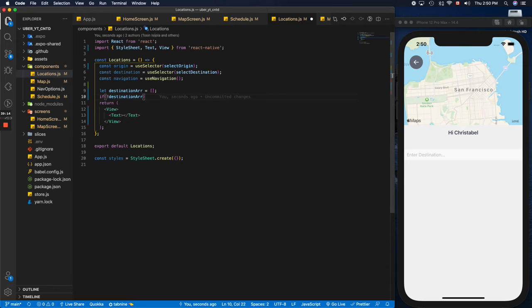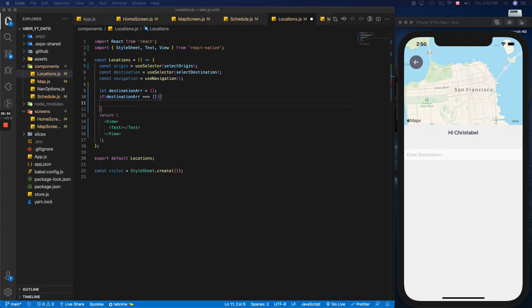And I don't think I should do it this way. I think I should do something. If destination array equals an empty array, then do this logic. Just do this. Else, I want you to do this. Let's do this.